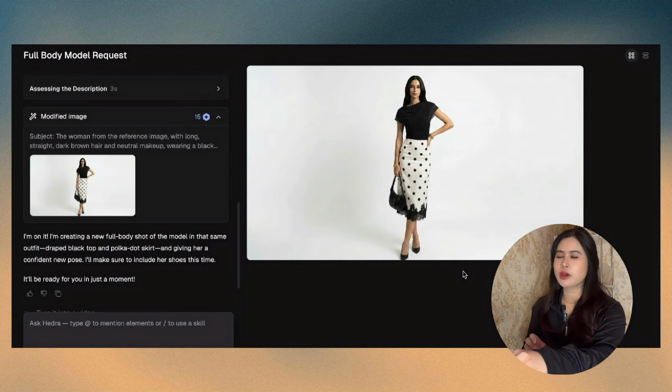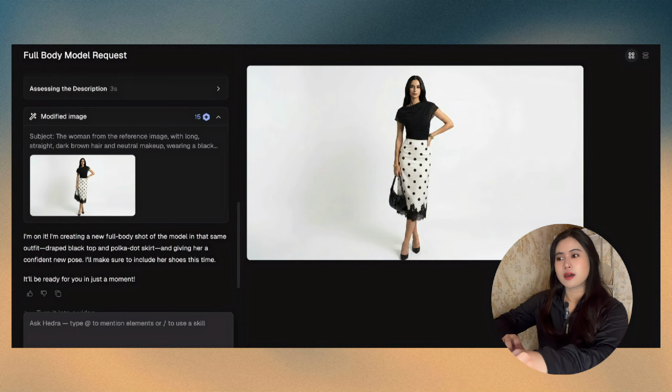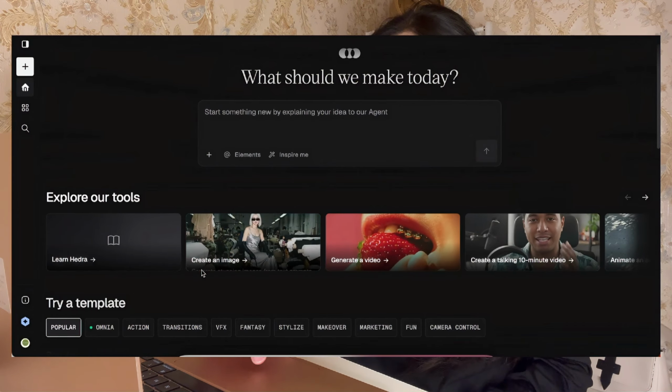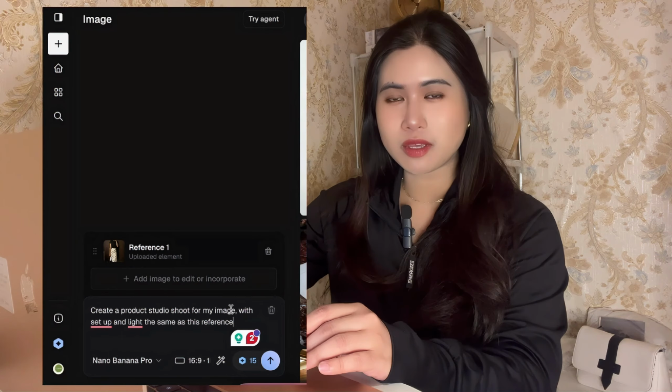Okay, I got this. Although I forgot to change the format, so it's landscape by default. But we could change that later on. That's how it works when we use the Hedra agent. But I also found a way to simplify things. We could directly go to create an image, just type the same prompt and use the same image.